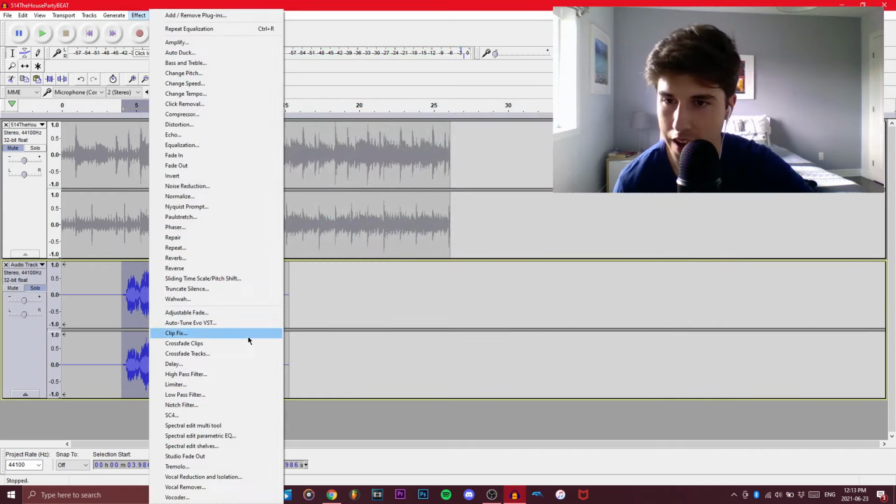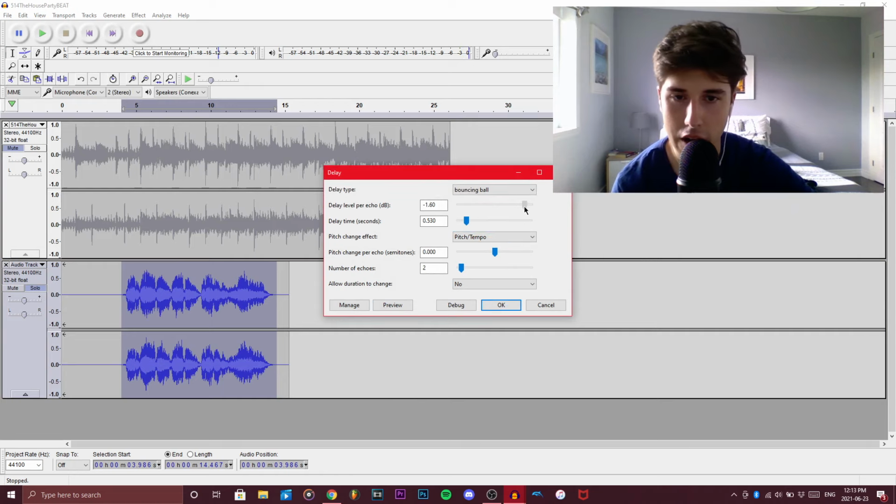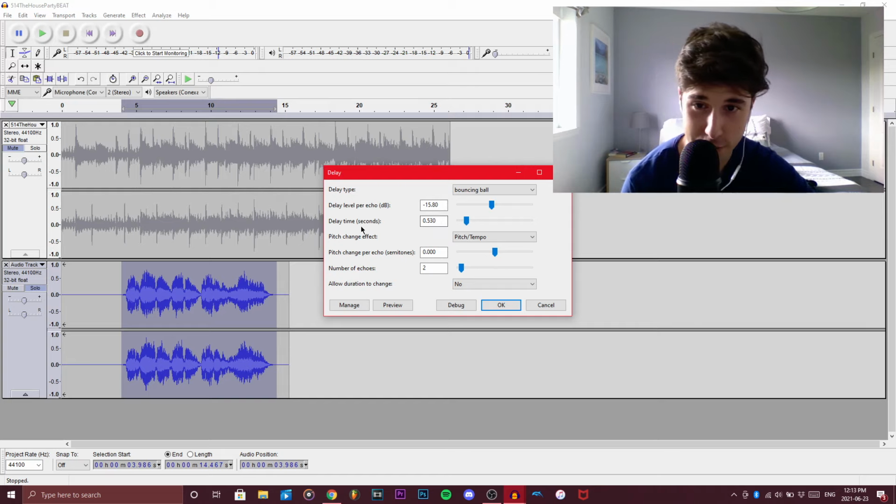Yeah, that's perfect. And then if you want, you don't need this, but I would recommend having a very slight delay. Now if you're not using something that has a tempo already set up, you really have to choose a specific time, which is very annoying. But I recommend having the level at like -15, just so it isn't overbearing or anything.